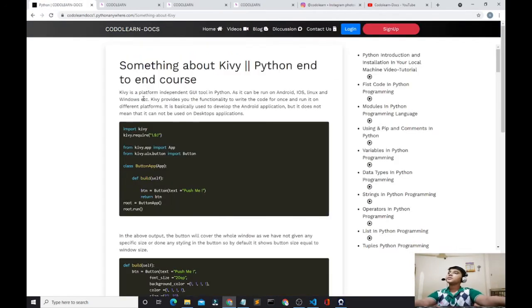So guys, here you can see Kivy is a platform independent GUI tool in Python, as it can be run on Android, iOS, Linux and Windows, etc. Kivy provides you the functionality to write the code once and run it on different platforms. It is basically used to develop Android applications, but it does not mean that it can't be used for desktop applications. So guys, here you can see the code for Kivy.